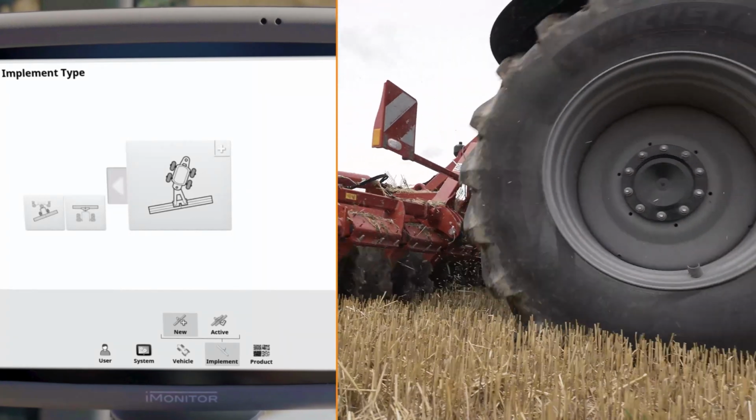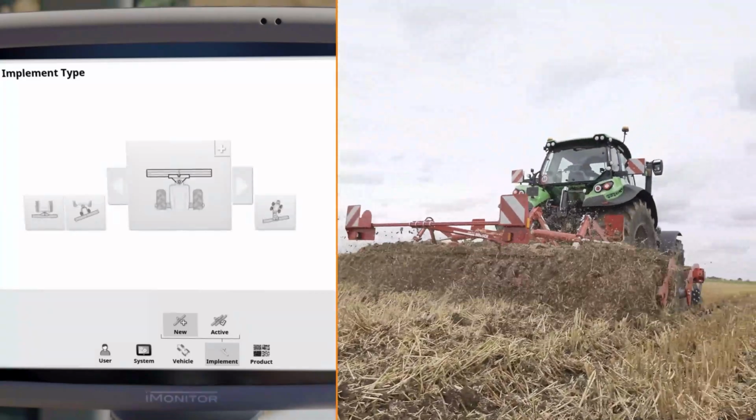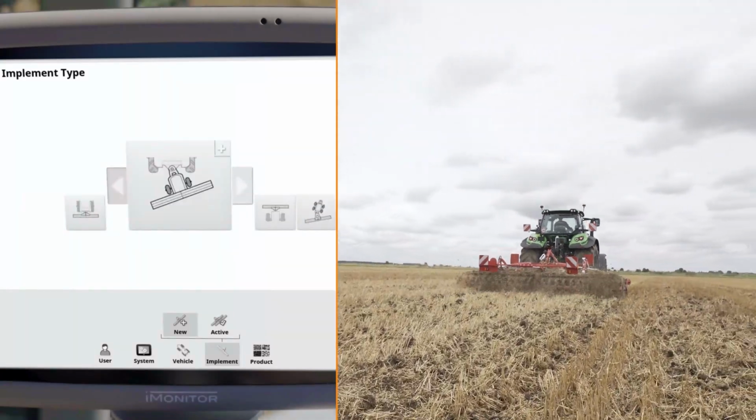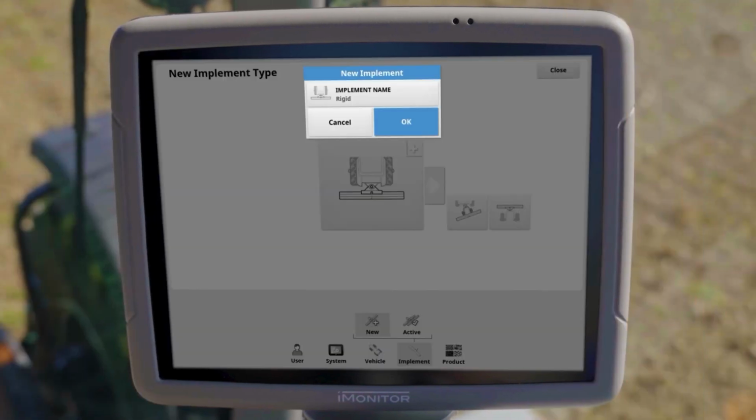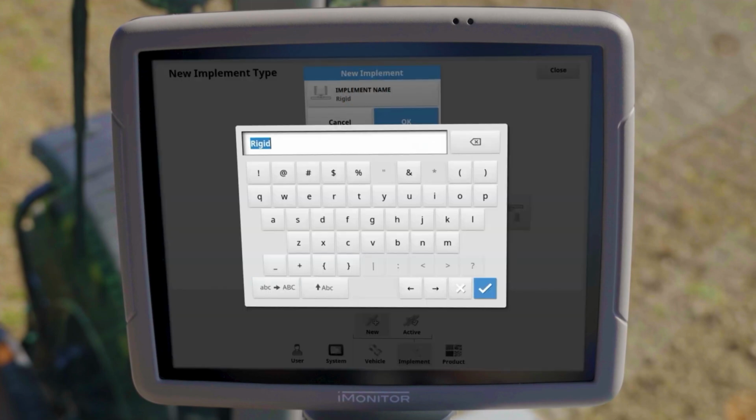For example, if you have a disc harrow attached to the rear linkage of your tractor, you must select the rigid category. Then you can rename the implement. To do this, click on the name of the implement. After you have renamed it, confirm with OK.